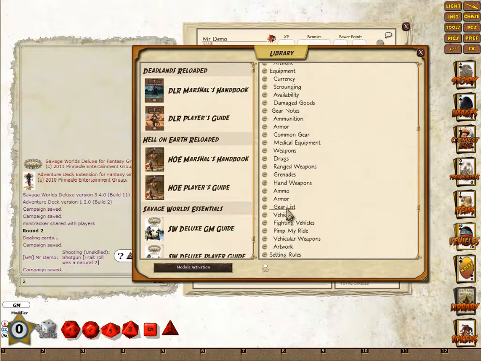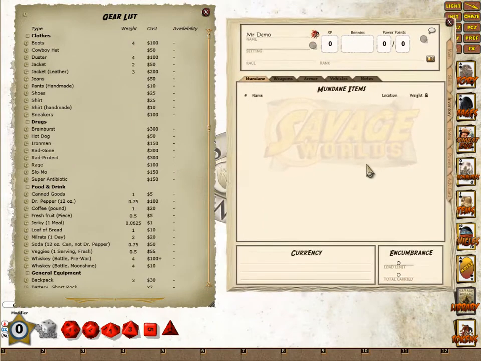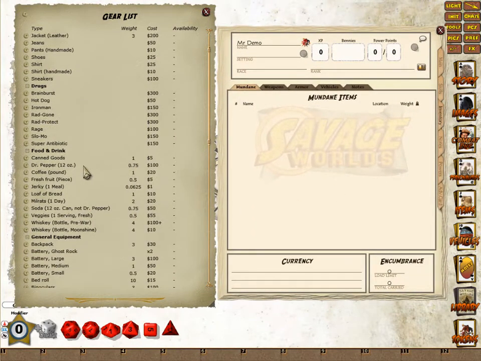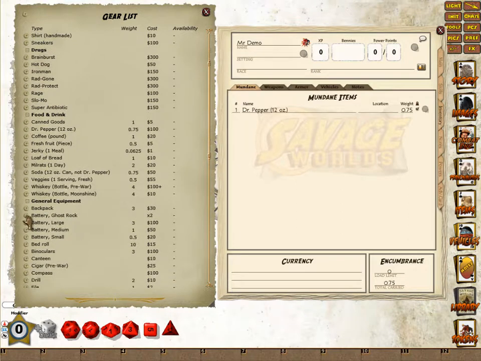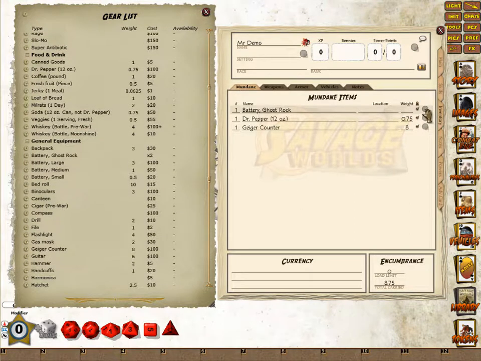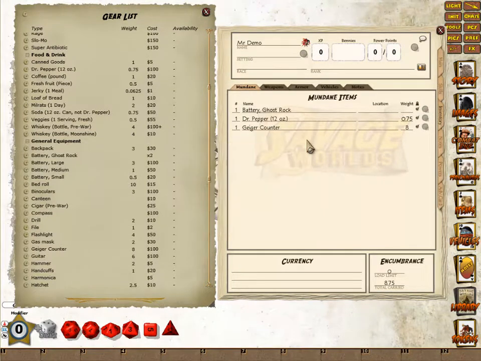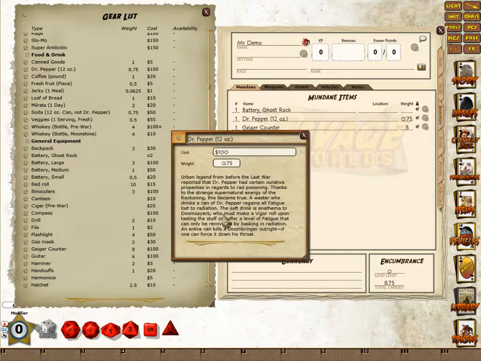If I go down to the gear list, this has been updated to completely support 3.4, so it has drag and drop inventory items. So we'll add a can of Dr. Pepper, we'll go down and add a Ghost Rock battery, a Geiger counter. Each of these hopefully has also got a description, so if I click on the Ghost Rock battery, you can actually see there are the rules for that particular item, if it has extra rules in the rule set.